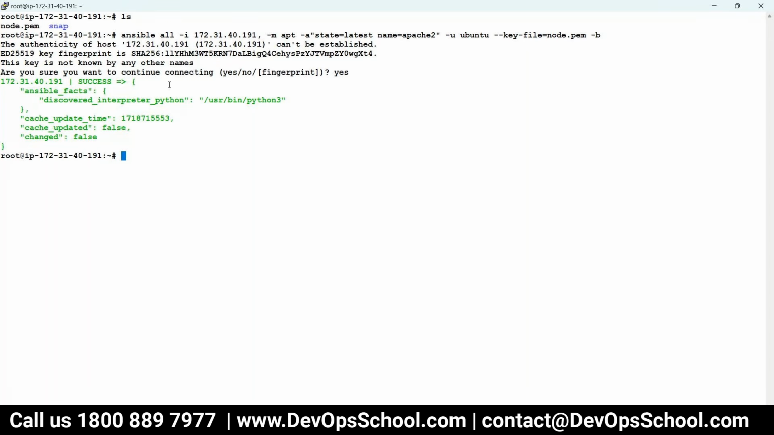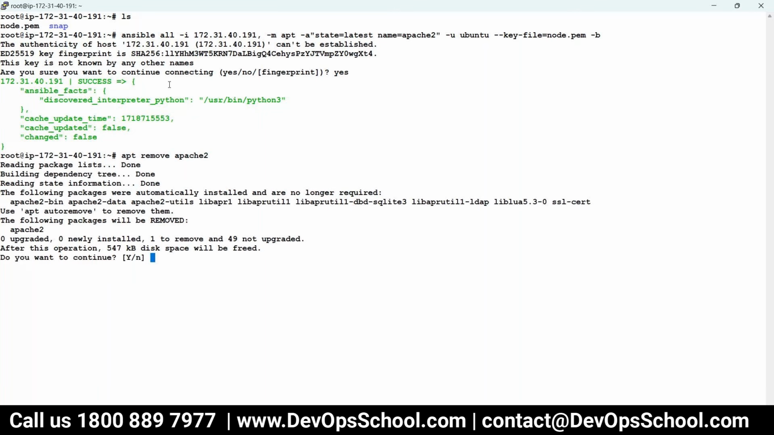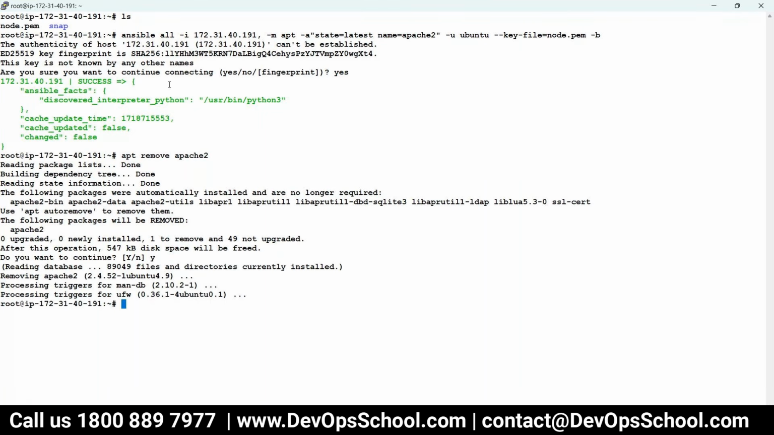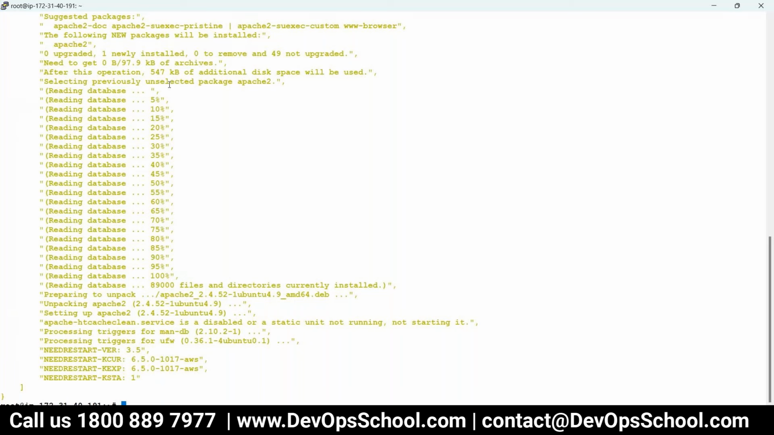Now manually I'll do one thing. apt remove apache. So I'm doing it manually, okay? Just for doing some action through my script command. Done. Run. Done. One more time.